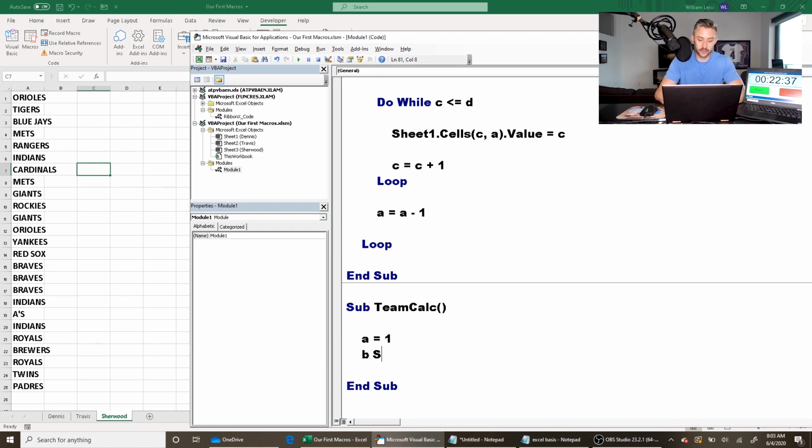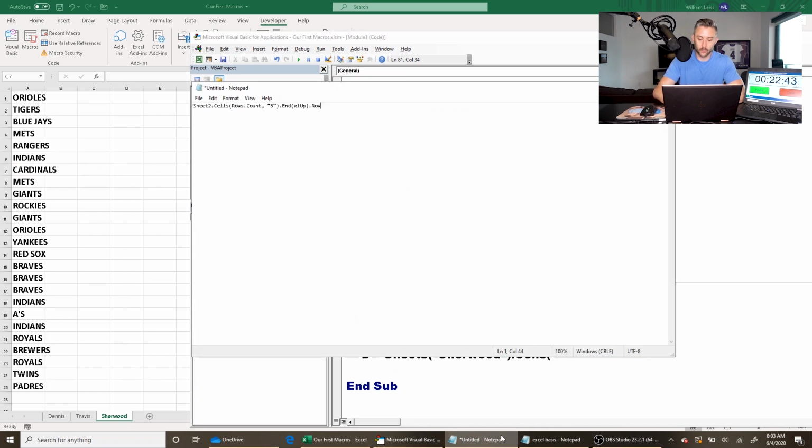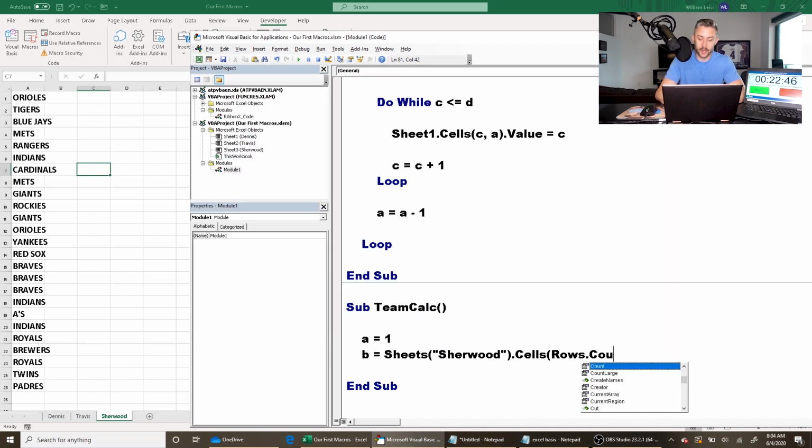B equals Sheets Sherwood dot Cells dot Rows dot Count, A, dot End(xlUp).Row. And what B is going to calculate is how far down in column A it goes. So it's going to return the number 25 because we have 25 rows. In the sheet Sherwood, column A, it counts how many rows there are until it reaches the end, which is the Padres at row 25. Very important for looping through lists dynamically when you don't have the exact number and it could change.